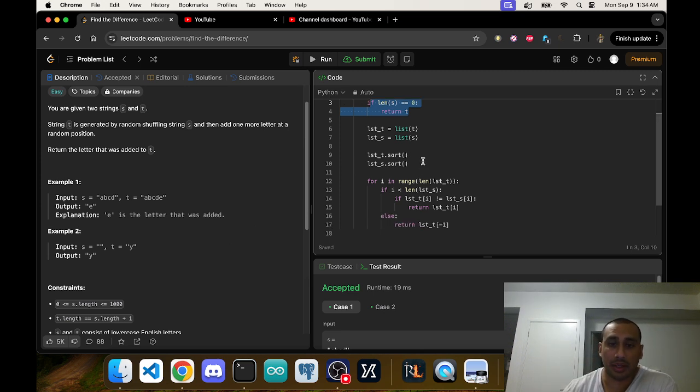Right? Otherwise, I'm going to sort these lists, because they're going to be random. And I don't know where this letter is going to be added. So if I sort these lists, they're going to be identical, except for the point at which the new letter is added in T. So if I have a duplicate, like AA, it's not going to match the position of list S. So at that point, I just return the position at list T.